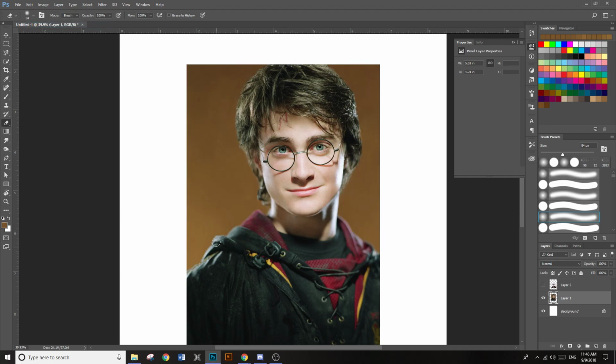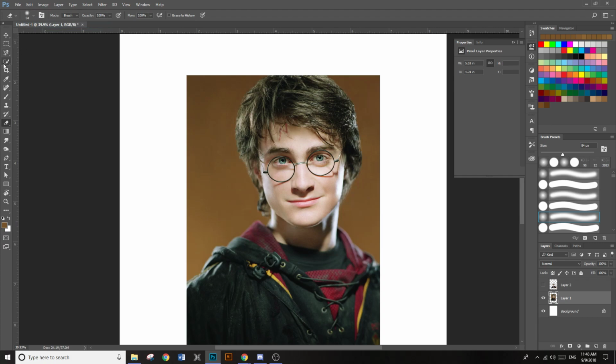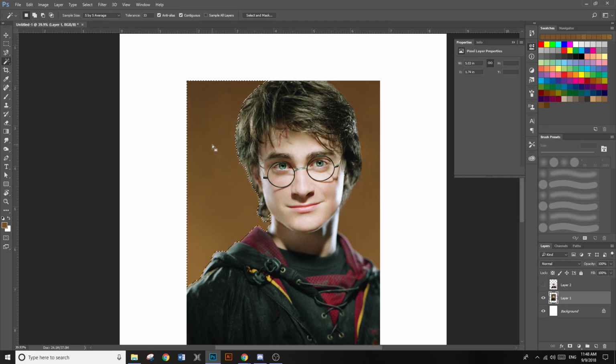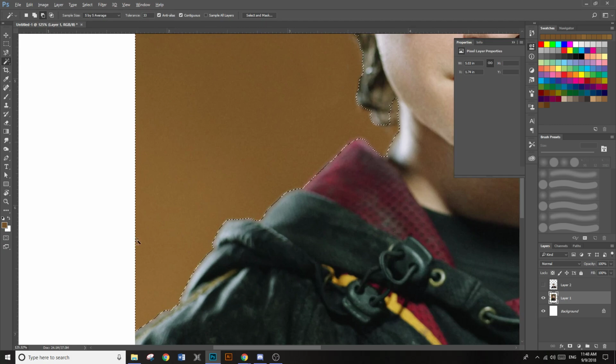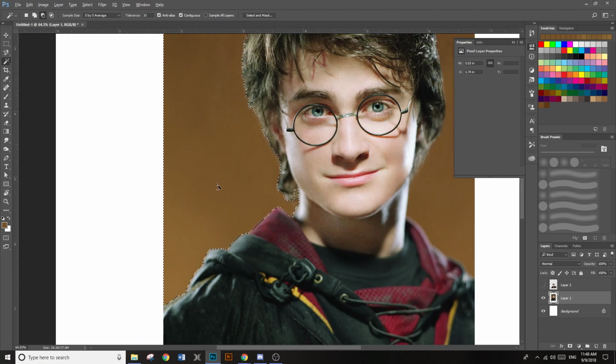Okay, Control D. So we can use the magic wand as well. We'll see what this does, because we can refine the edge of the magic wand. So the fourth tool down, you're going to press and hold it. Then there's the magic wand tool. Click that. So this guy's going to let you select chunks of color. So when I selected that, see, it took all this orangey brown color.